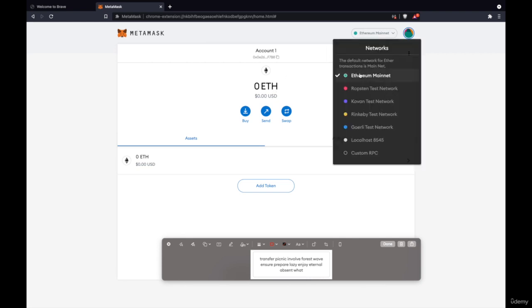You can see here currently I'm connected to the Ethereum mainnet. So through MetaMask, I can make normal transactions, and I can make these transactions to Ethereum mainnet. So I'm working with the real Ether, with the real currency.